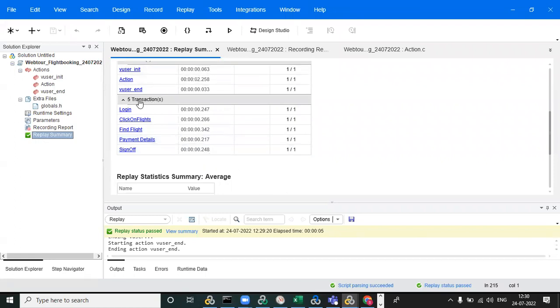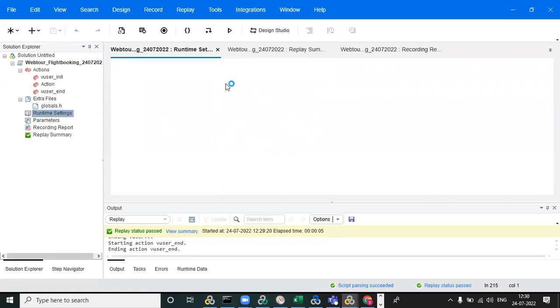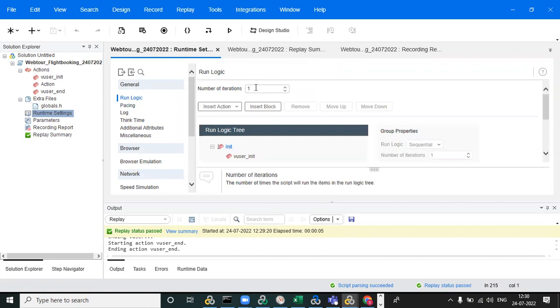So we majorly need to identify each and every transaction. We can call login one transaction, then click on flight, find flight, and payment. We give all these transactions so that we can get the average response time of these transactions. So for example, I will execute this test with 5 users.